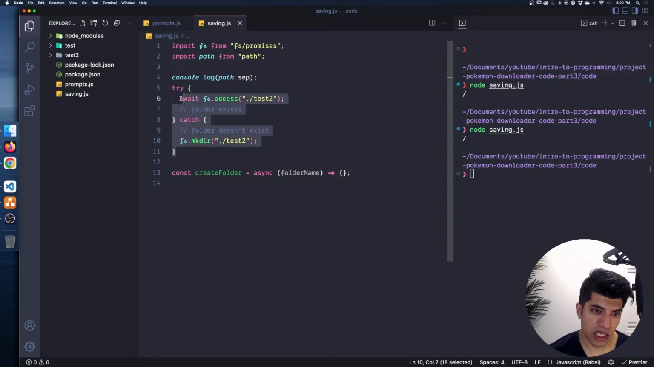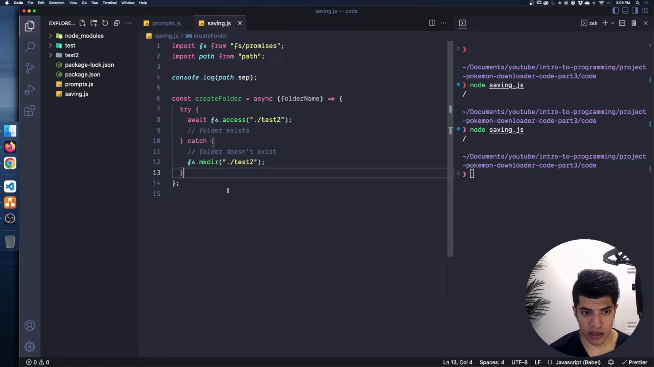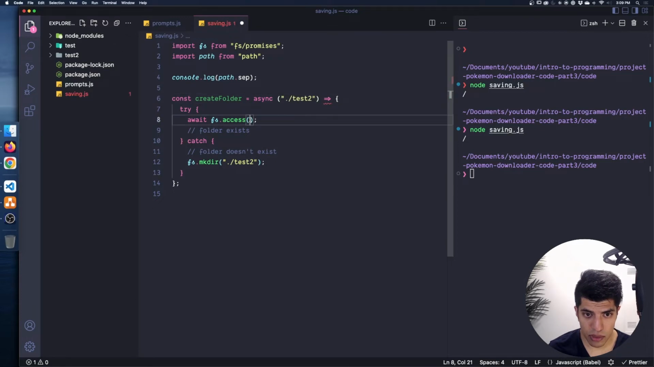It's a bit clunky, right? This is a bit kind of clunky. I'm not really a fan, but let's put this in here. So create folder, and that goes in here. All right, so now the issue is we've got to kind of change this. This is no longer hard-coded, right? So I can take this folder name, oops, I can take this folder name and I can put it in here, and I can take the folder name and I can put it in here, right?